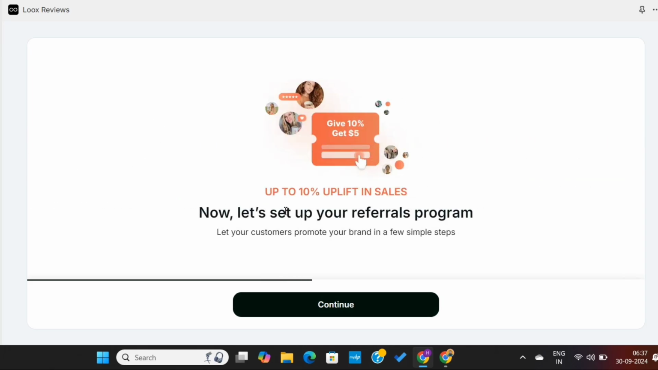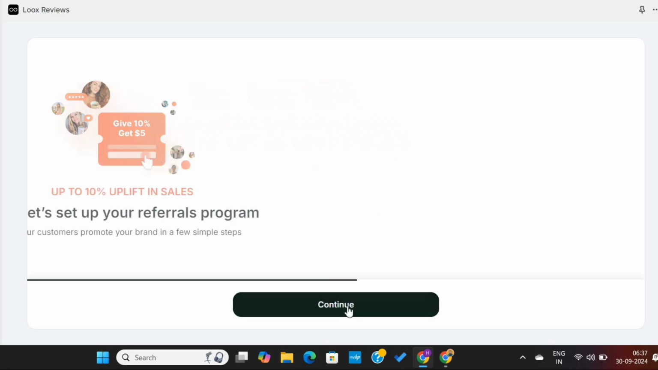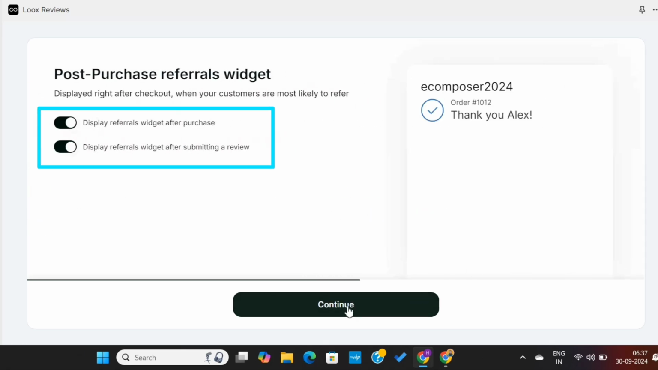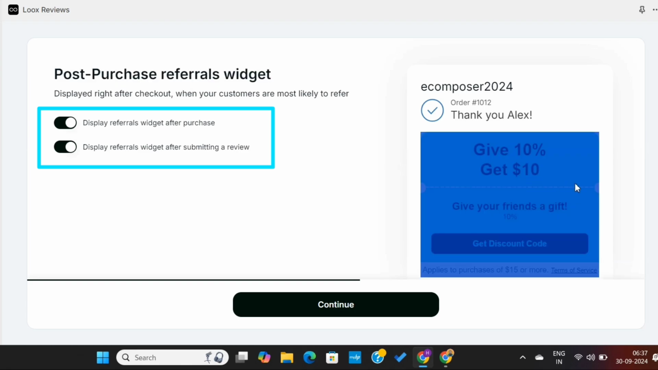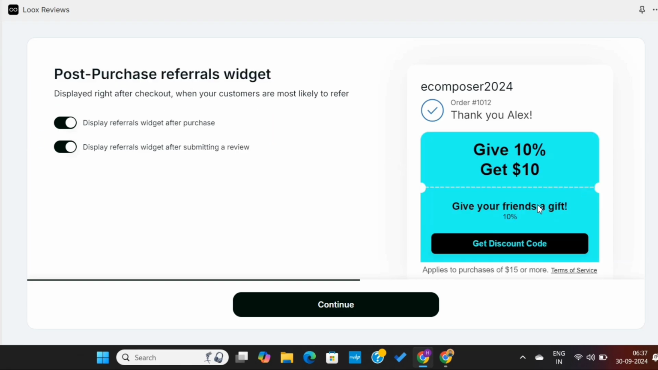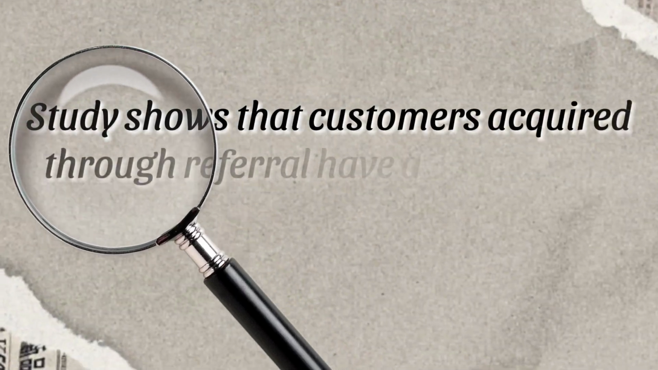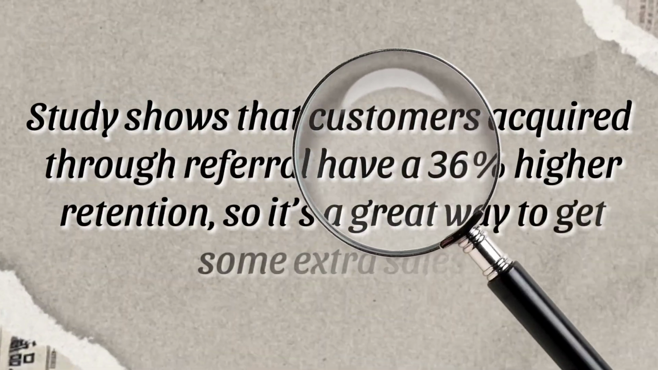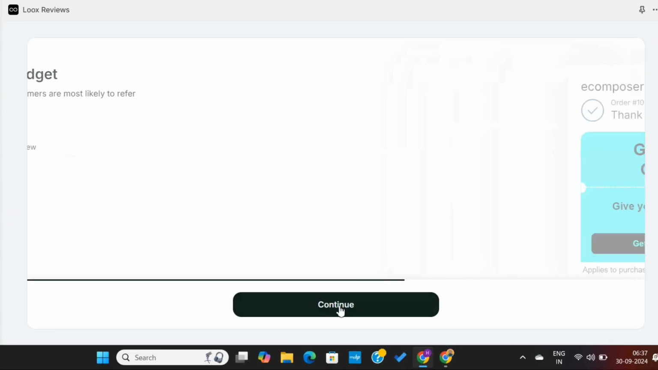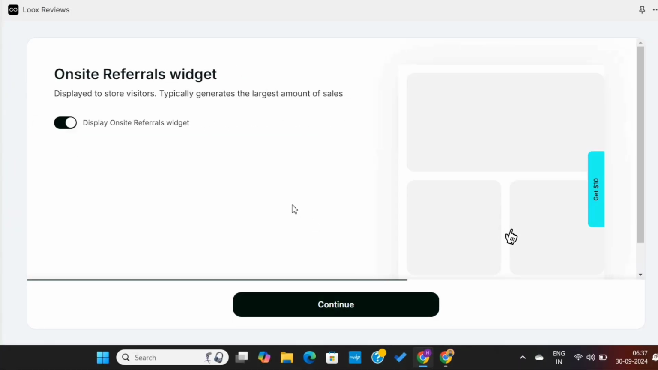Next, we can also set up a referral program here. Simply click on this Continue button, and then make sure that these two options are enabled here. This is a post-purchase referral widget, which will allow your customers to refer the product to their friends or family members. Studies show that customers acquired through referral have a 36% higher retention, so it's a great way to get some extra sales.